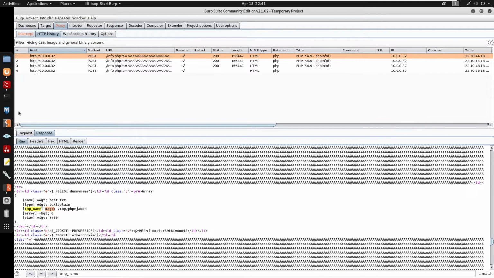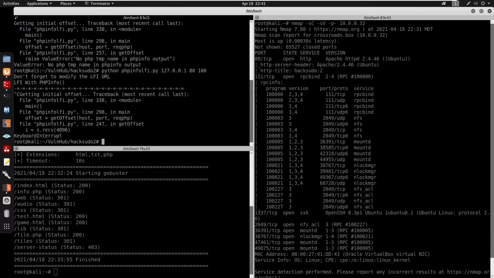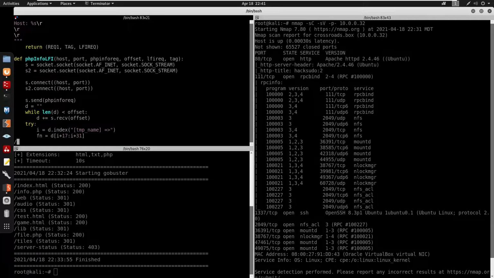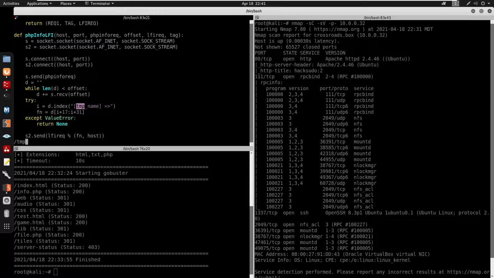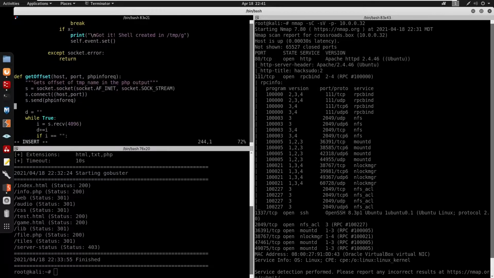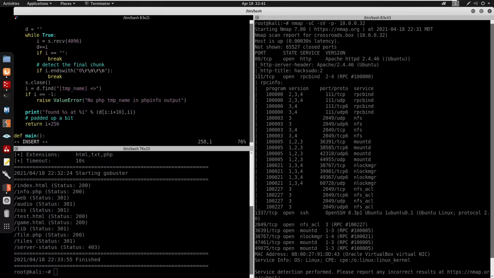You will see that this is going to equal "=>". So let's copy this. We'll cancel this. We'll vi into phpinfo lfi. So we'll search for our tmp_name. We do get that tmp_name, we'll go to interactive mode. We'll change this to equals "=>". And then we should have another one down here, which is tmp_name.